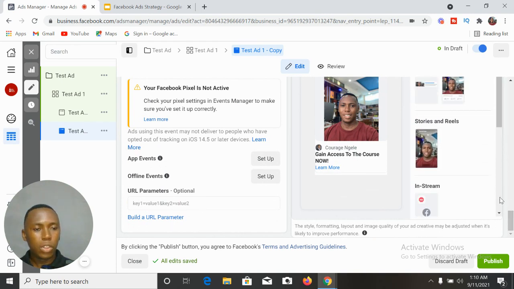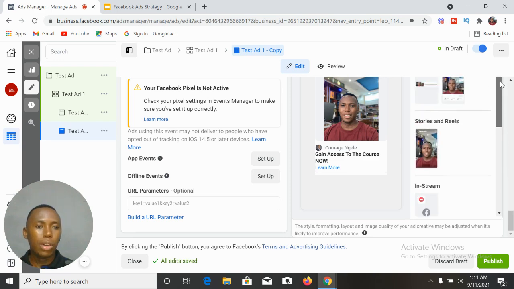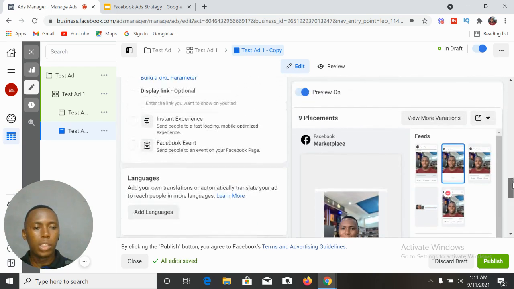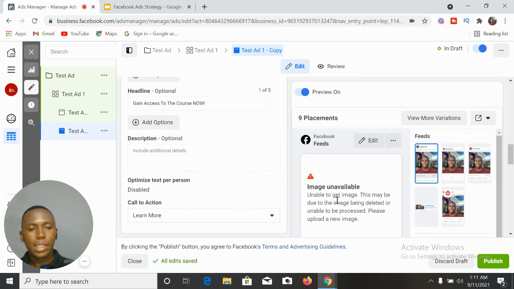Now this image is giving us issues because, since we selected this image, it is not going to show in some places like the in-stream and the video areas of Facebook because it is not a video, right? For the Facebook newsfeed, it said unable to get image. This image is being deleted or unable to process. So you need to use a better image. This image is too broad and too big, and it does not fit the described size of Facebook images. I'm just giving you an example.